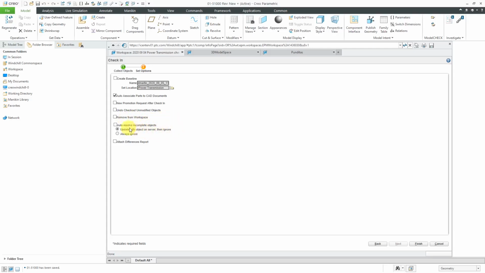Here's an option for auto resolve incomplete objects. Occasionally, you're going to see things called ghost objects in your workspace. That's when you have a model that has an external reference to another model, and that other model is missing. You don't know where it is, or maybe it got renamed on your local computer. For whatever reason, Creo Parametric cannot find the object that is being referenced. You'll end up with this ghost in your workspace.